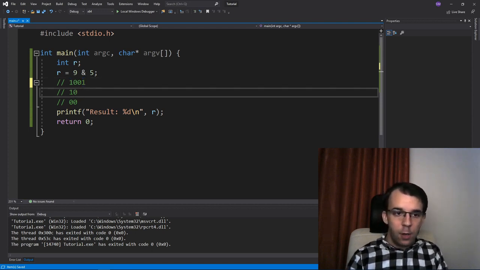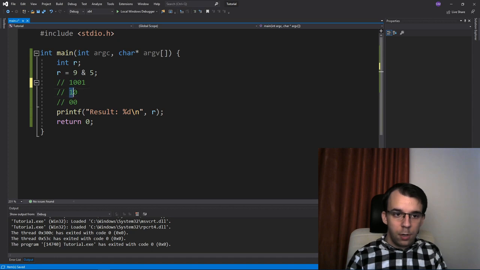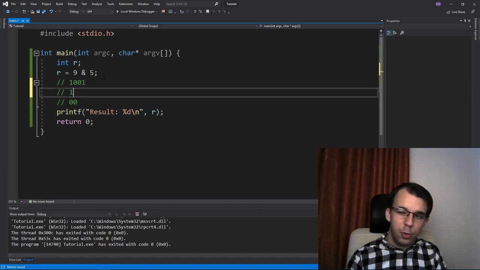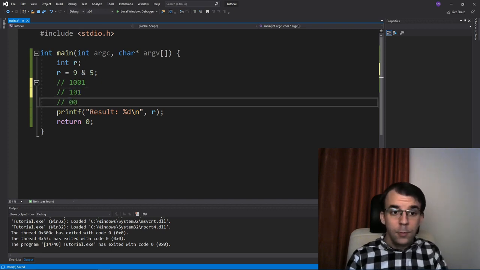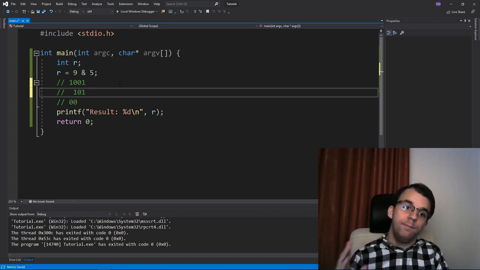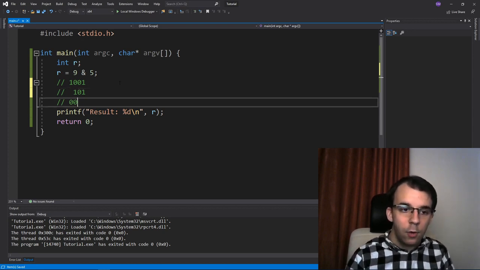5 is, well, we start with a 1, that should be 2 to the power of 2, no 2's and a 1 at the end. So that should be 2 to the power of 0 plus 2 to the power of 2. And we align them to the right. And let's calculate the result here.